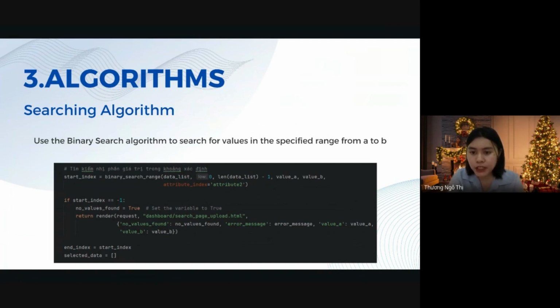Then in each step, the function calculates the mid value and checks the attribute value at mid. If the attribute value is between value A and value B, the function returns the mid index. If the attribute value is less than value A, update low and move it towards the right. If the attribute value is greater than value B, update high and move it to the left. If an attribute value is found in the range, the function returns the index of the first element in the range. If the attribute value is not found in the range, the function returns -1.